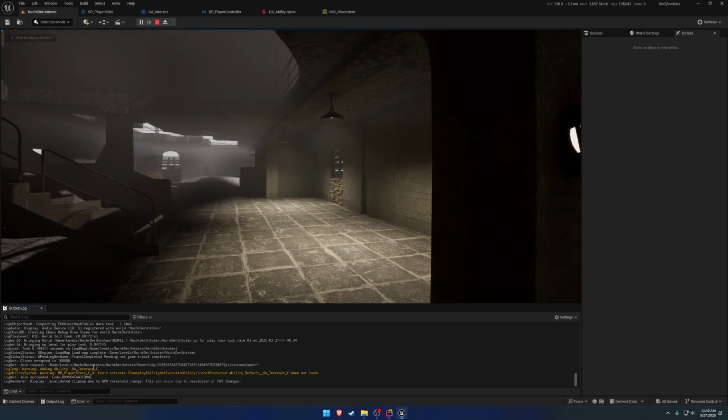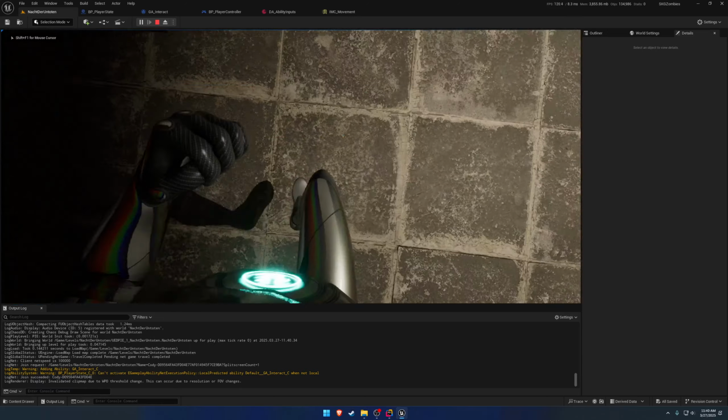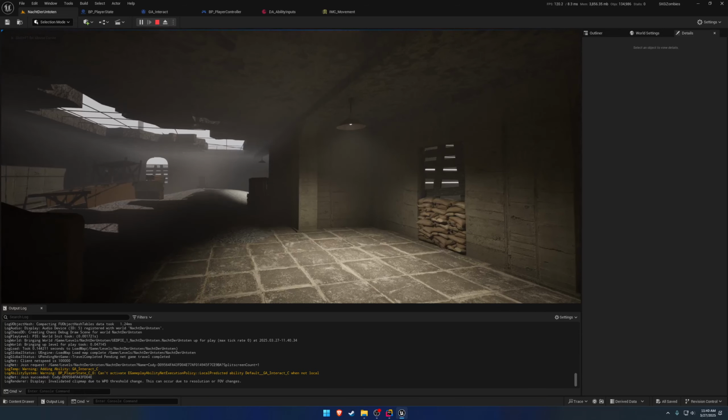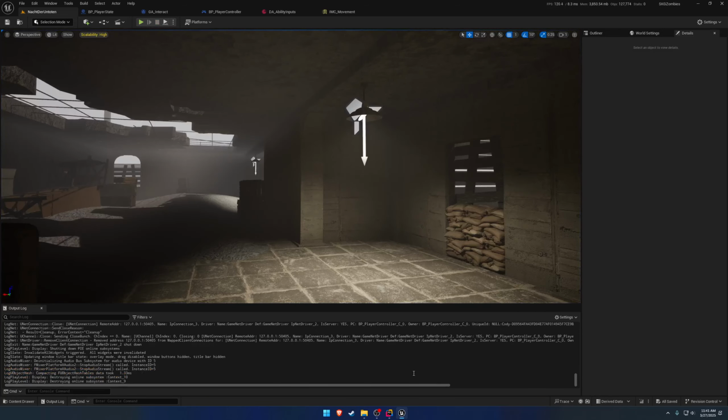Okay, so it's adding the ability. However, we cannot activate due to the net execution policy of locally predicted the GA interact when not local. So we're going to dive into this and try to figure out exactly what's going on in the next video and get it to where we can actually activate the ability right from the get-go for us. So with that said, I will see you in the next video.